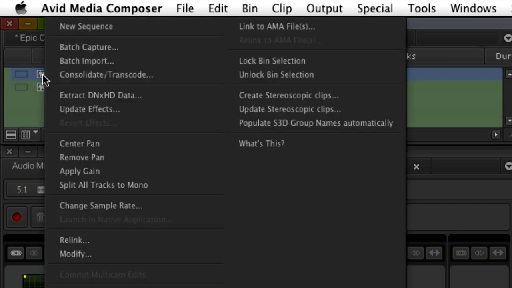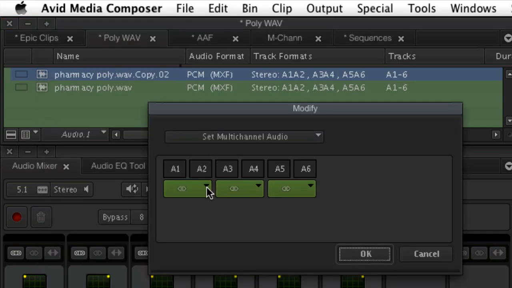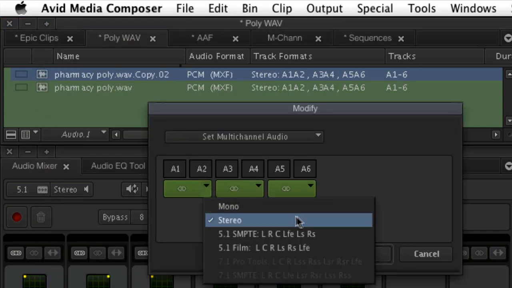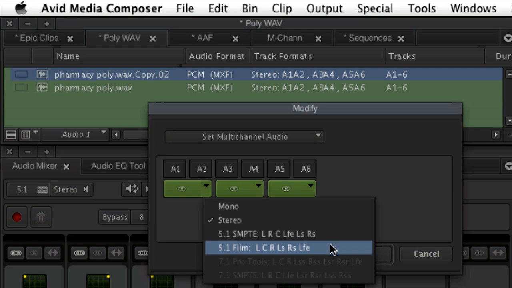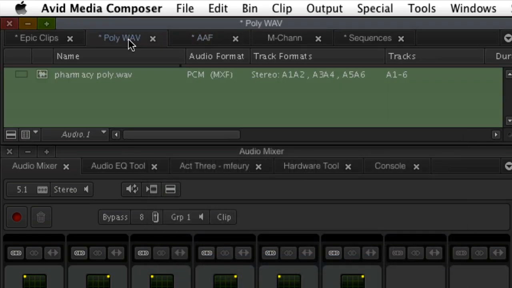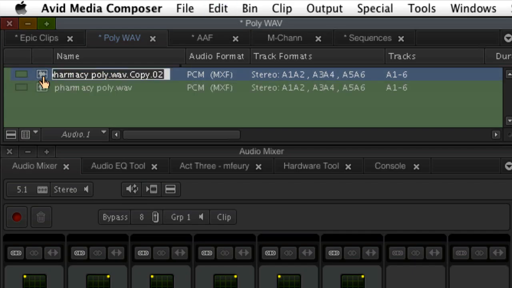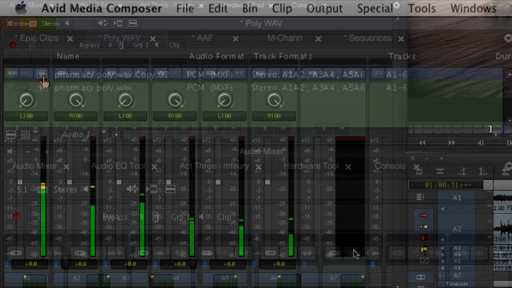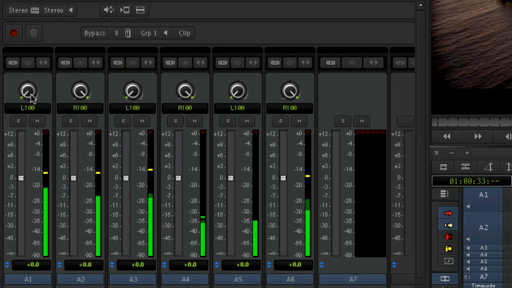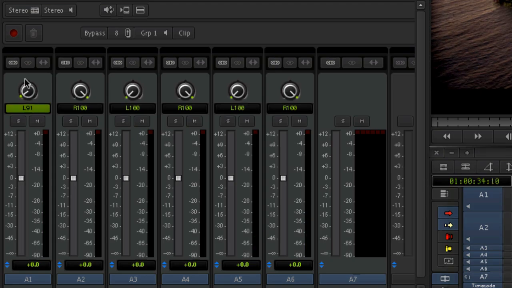Once the audio sources are inside a Media Composer bin, they can be modified so that their channels are tagged as mixed, mono, stereo, 5.1 surround, or 7.1 surround. Clips can also be duplicated and tagged in multiple formats to give you more options on how you deliver your audio within the sequence.